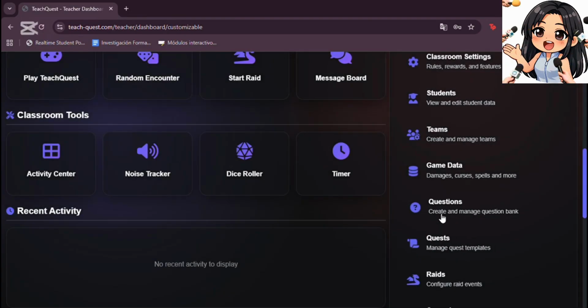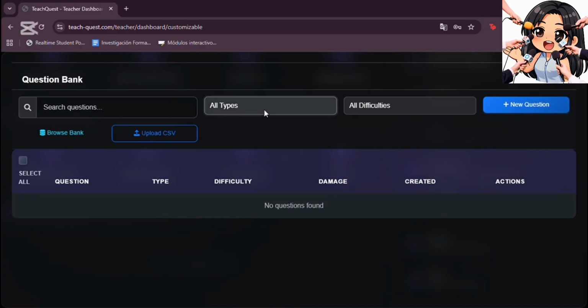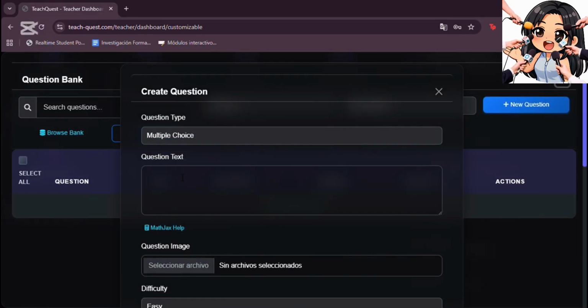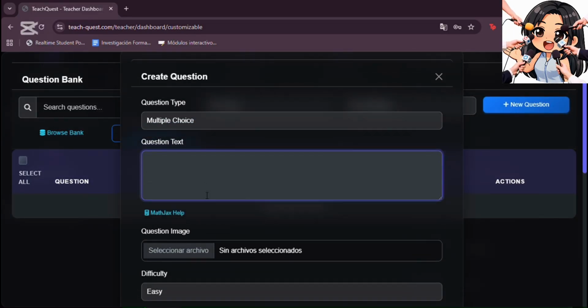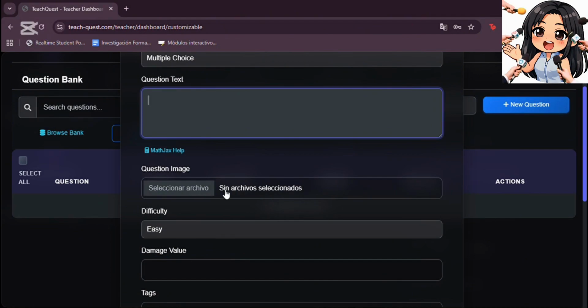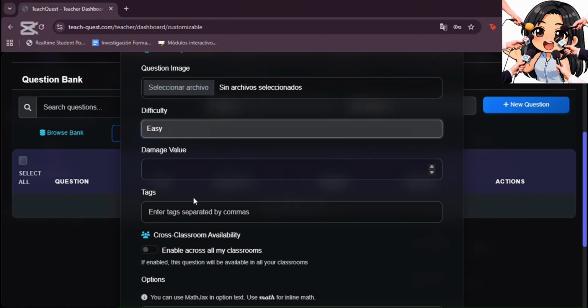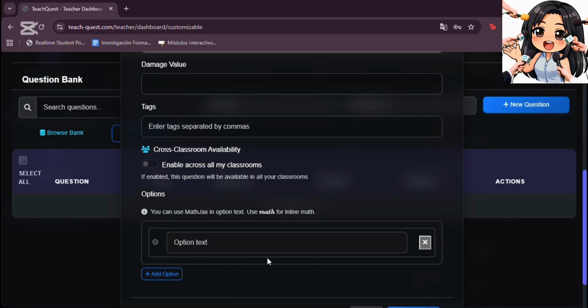Then we create questions for the game. We have multiple choice, true or false, short answer, multiple answer, and fill in the blank, with difficulties of easy, medium, and hard. It's very easy to create a question. We select the type, put a question text, an image if it is necessary, select the difficulty level, the damage value, and finally the correct option will be in this place.